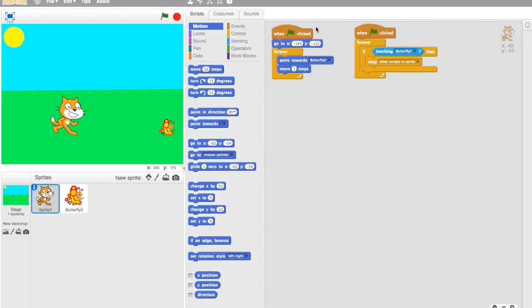And then for the cat, when the green flag is clicked, go to his starting coordinates that we want him to, and then forever point towards the butterfly. So wherever the butterfly is, he's going to point toward that, which means that when he moves 1 steps, which seems kind of slow, but you saw the speed of that, it's always going to be toward the butterfly to give the illusion that he's trying to catch the butterfly. And then when the green flag is clicked forever, if touching the butterfly, then stop other scripts in the sprite, which means that if he's touching the butterfly, this code here is going to be stopped.